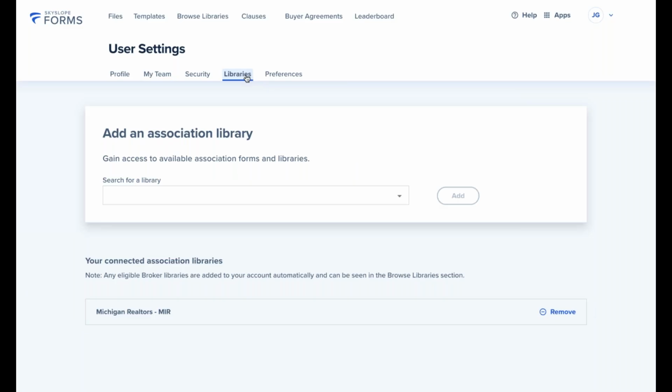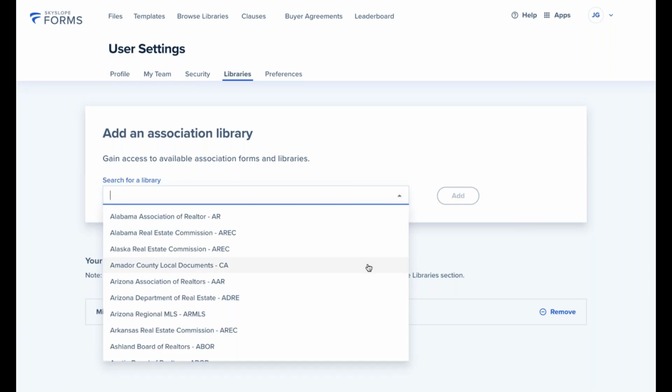If I scroll back up to the top, let's choose Library. This is where all of your forms and documents will be so that you can set up your templates, or you can choose them individually. So I'll click the down arrow where it says Search for Library, and you will be able to see where all of those documents come from.